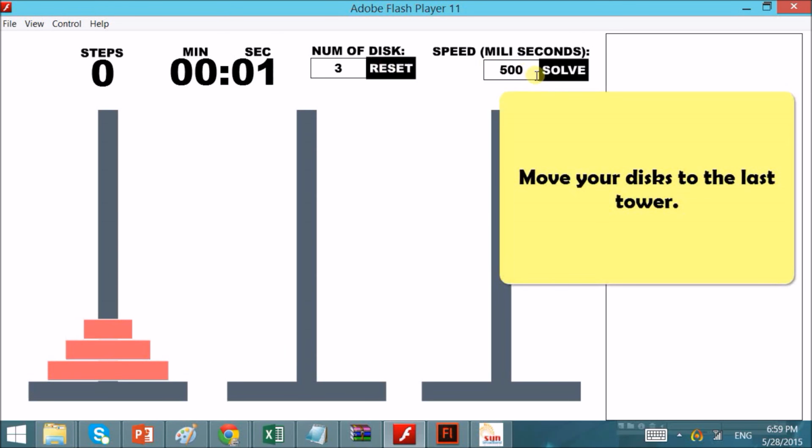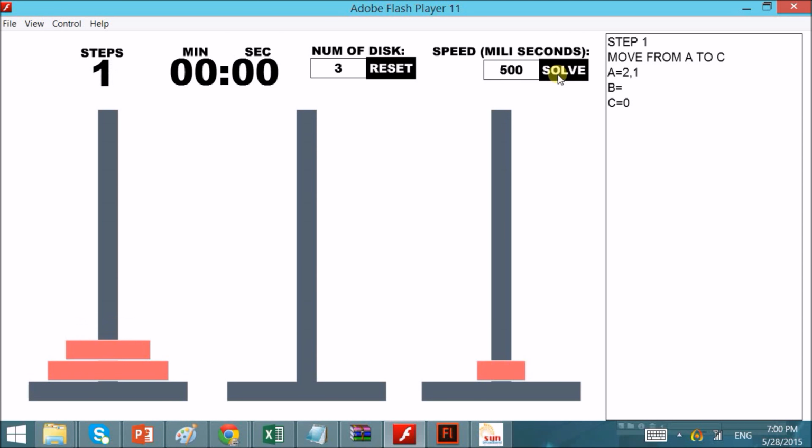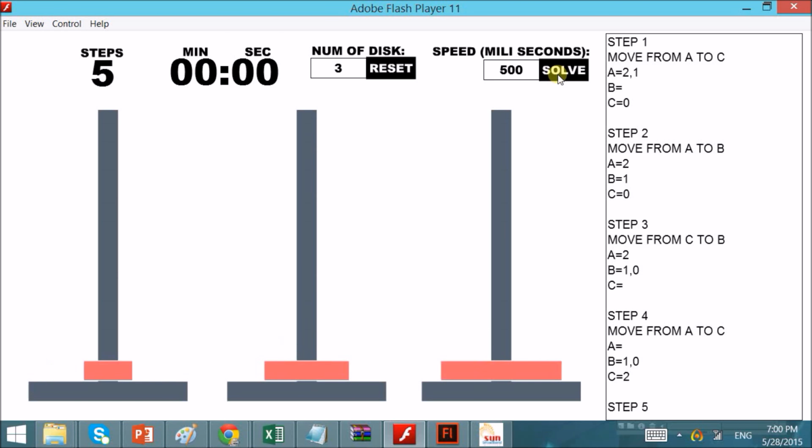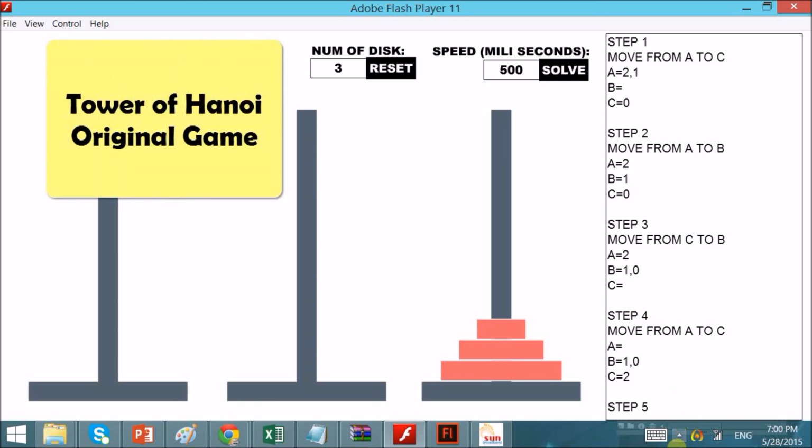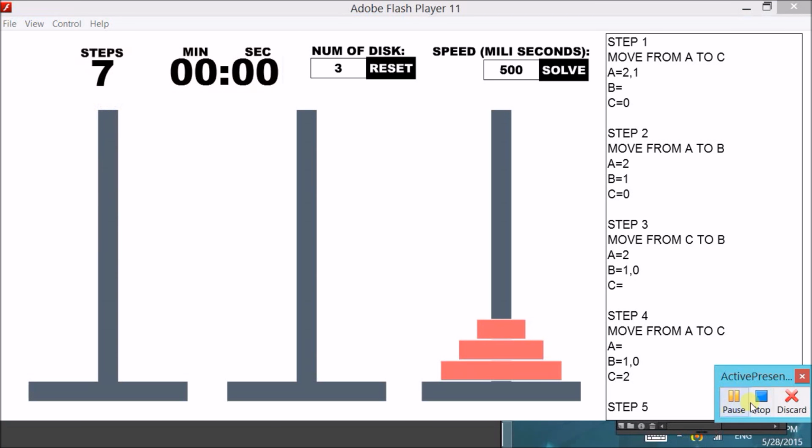To start off, let us look at what the game Tower of Hanoi is about. Tower of Hanoi is a mathematical game. Its objective is to move all the discs into Tower 3, but you can't place a larger disc onto a smaller disc.